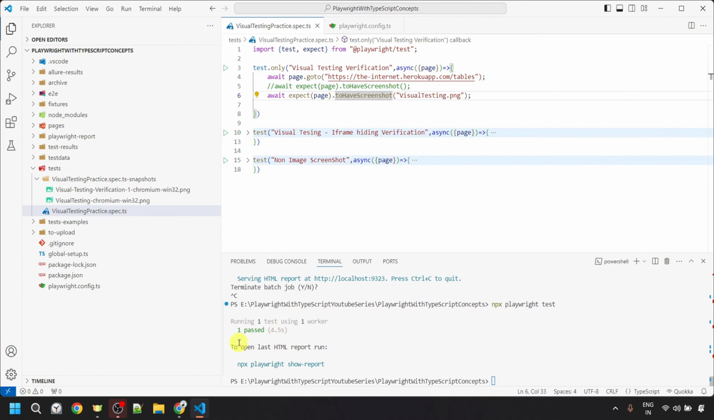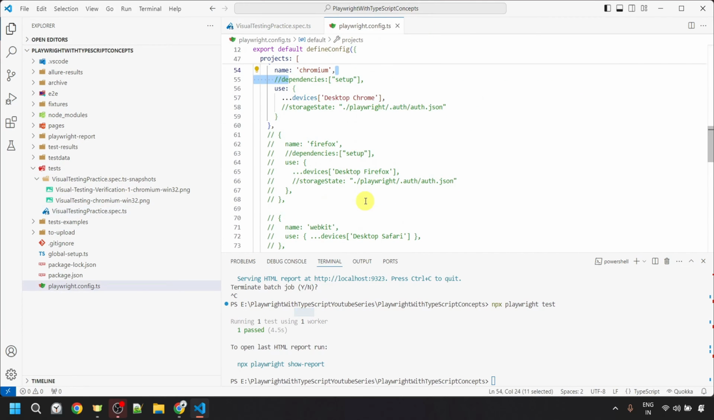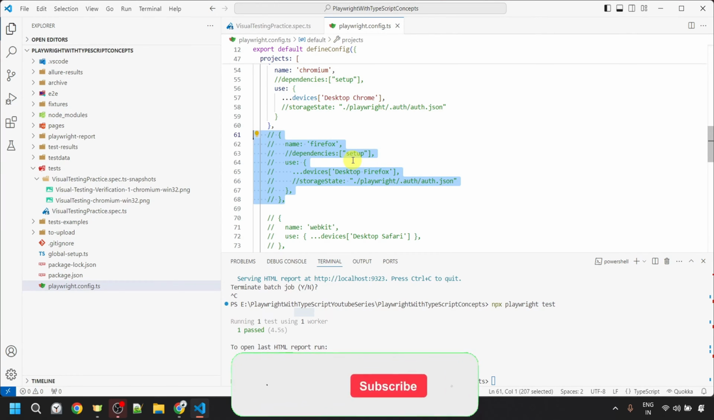So see, this one passed is appearing here, and this part of the name, the chromium, will get changed. Let's say if you configure Firefox also, you would be able to see two screenshots. One screenshot would be for chromium, with chromium in the name, and one screenshot would be there for the Firefox. And for each browser, it takes a different screenshot because there may be some change in the fonts or some pixels.